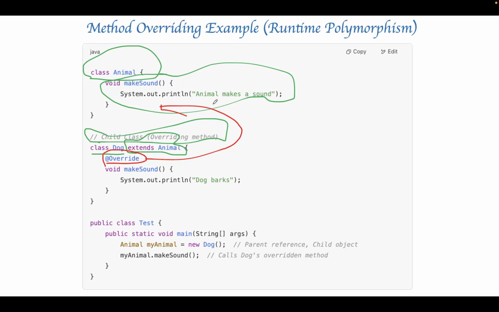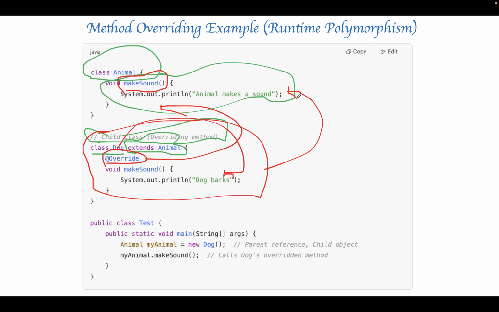makeSound: Animal makes sound. I am overriding that. And how am I overriding that? I am saying that a dog barks. I am trying to modify this function inside my child class with its own behavior. It can also make sound, but it has its own unique behavior. What unique behavior? Dog barks. That is how runtime polymorphism is achieved.